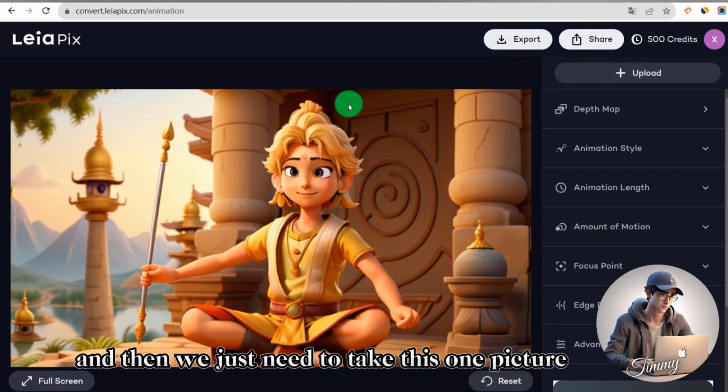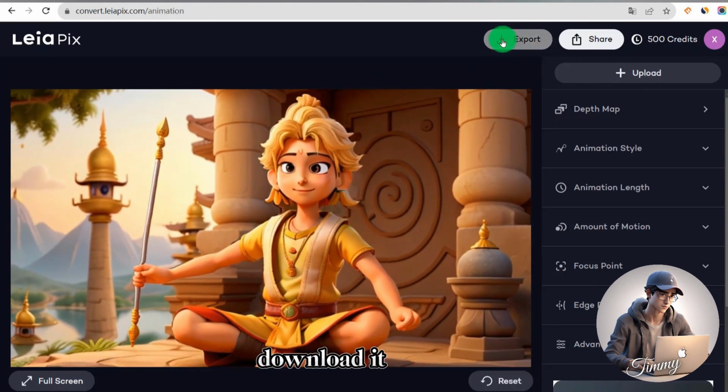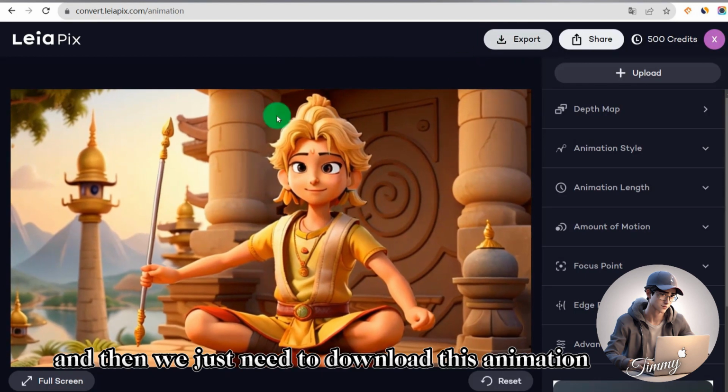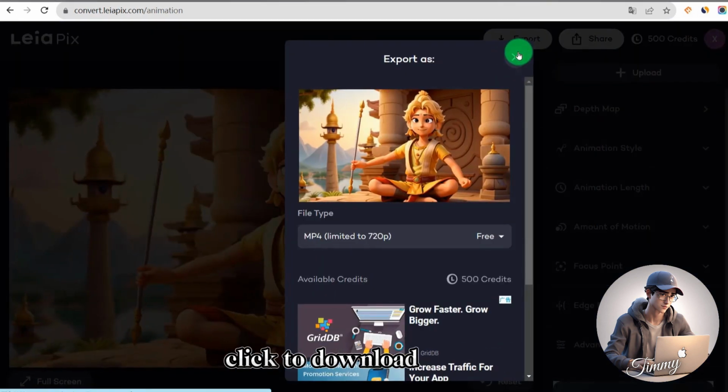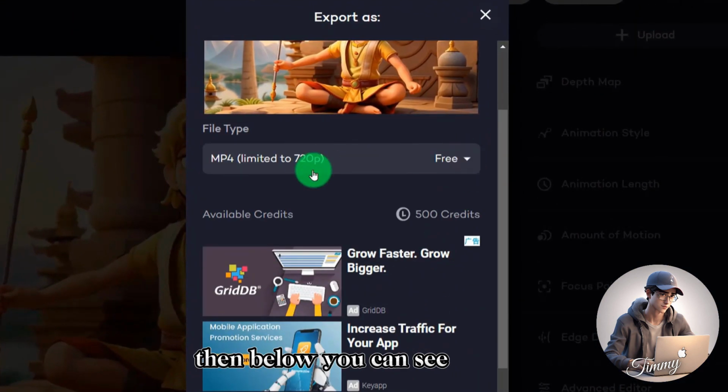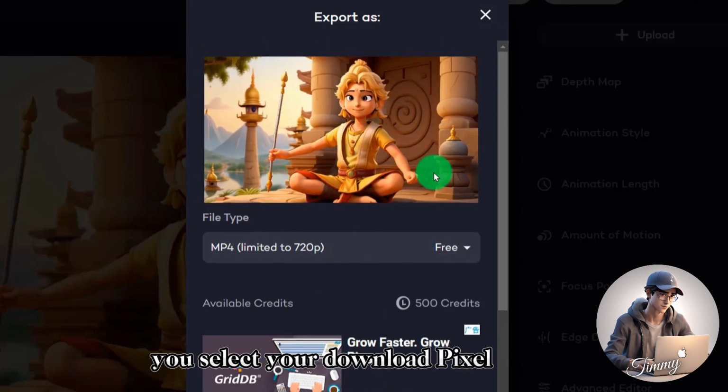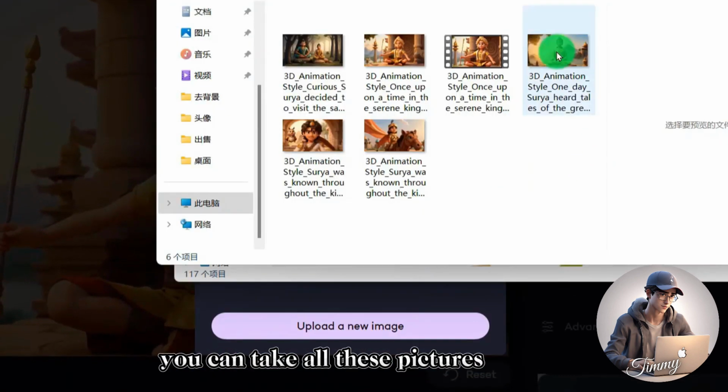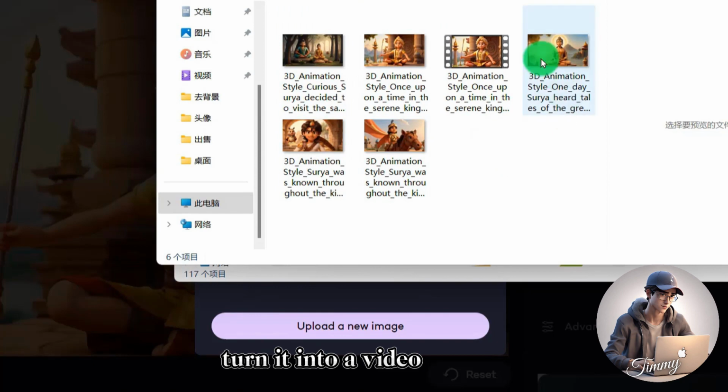And then we just need to take this one picture, download it, and then we just need to download this animation. Click to download. Then below you can see you select your download pixel, and then we choose save. You can take all these pictures and turn them into a video.